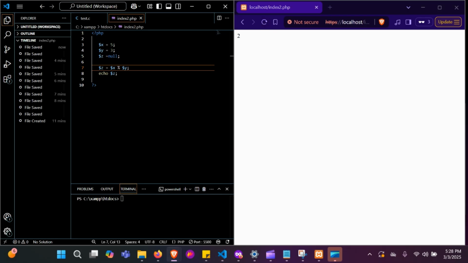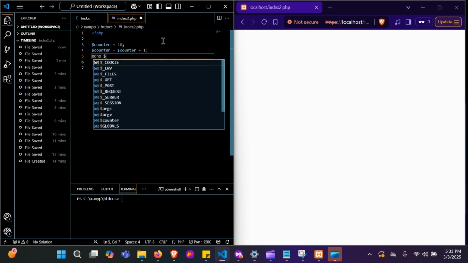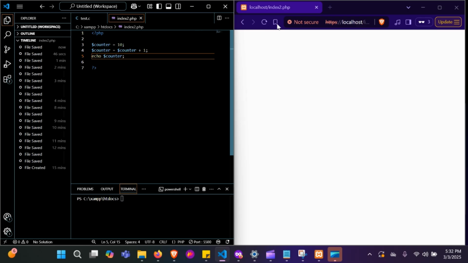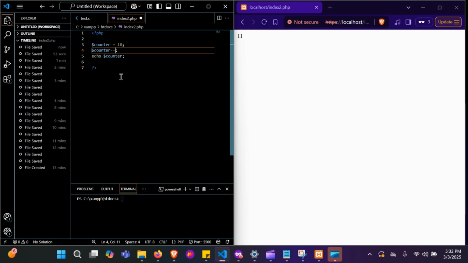That's what it's called. Now let's talk about incrementing. So for example, what if we have counter equal to 10, and I can do counter equal to counter plus 1, and I can echo counter. Now this can be cumbersome doing this over and over again. So I can do a shortcut. I can do plus plus, right? And it's the same thing. If I want to decrement, I can do minus minus, right? So it goes from 10 to 9.